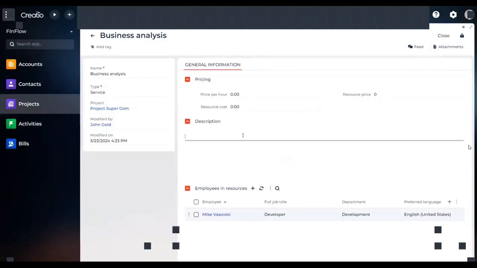And we can, of course, enter some short description about this resource. The most important fields probably would be the pricing. So if you're talking about a time and material project, we should enter the price per hour. Let's say we sell our resource for $40 per hour. And then we need to also enter the resource costs. That means that we're going to pay our Microsoft employee $10 per hour.